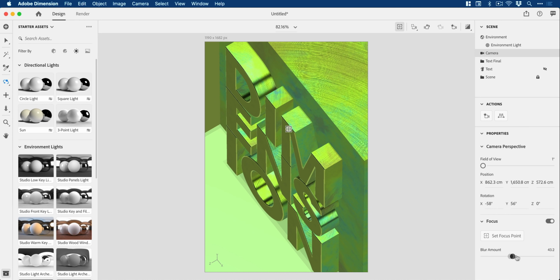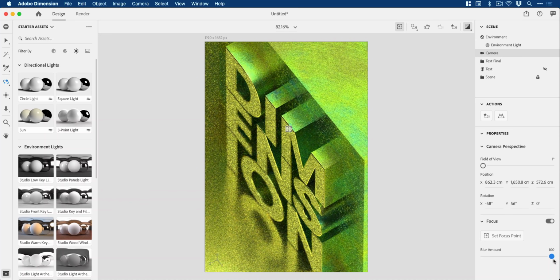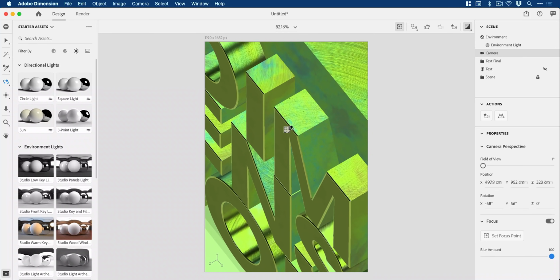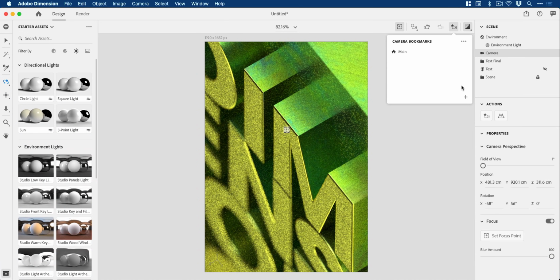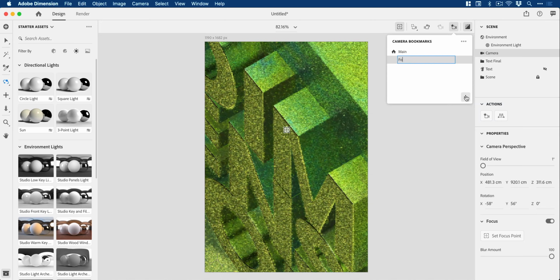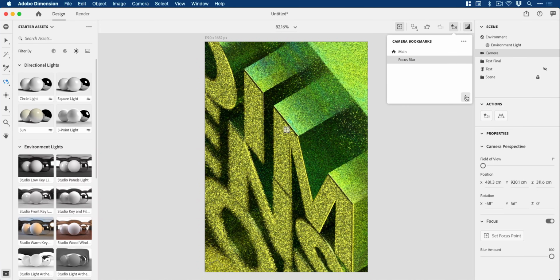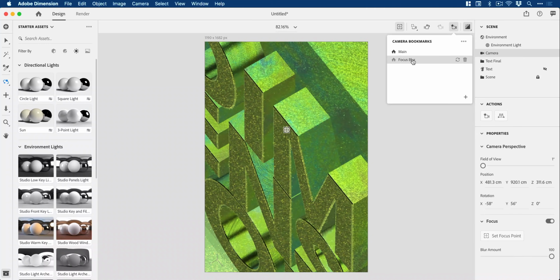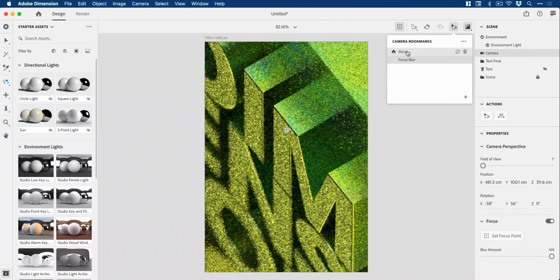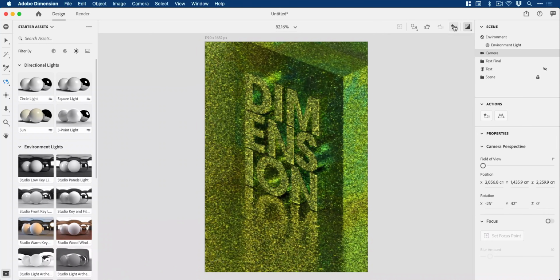And we can then go and adjust the blur amount, and we see those changes reflected when we turn on real-time rendering. So let's crank this all the way up to 100, and you can see we get a slightly more dramatic blur effect. And I can go up here to my camera bookmarks and add this as a second camera. I'll give this the name Focus Blur. And then I can toggle between these two cameras whenever I like, and Dimension remembers all of the individual camera settings.